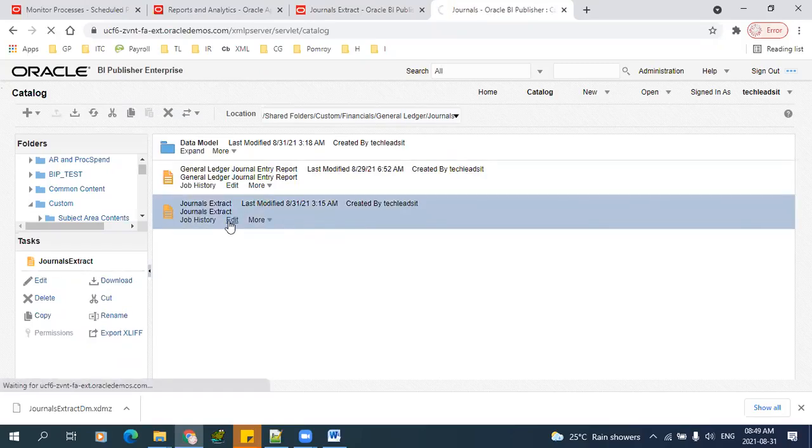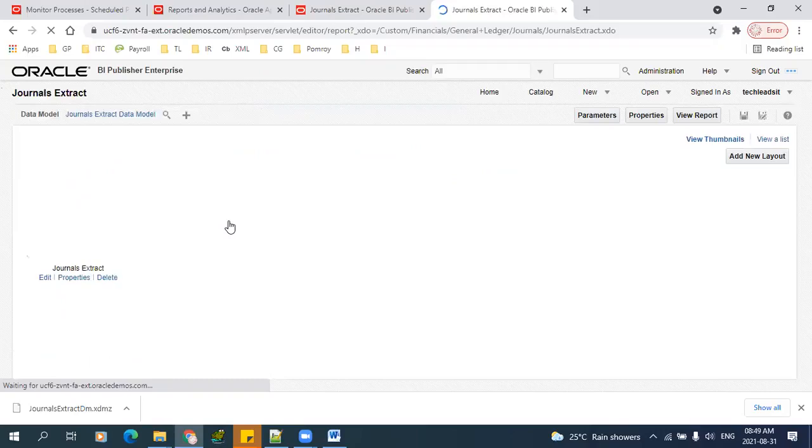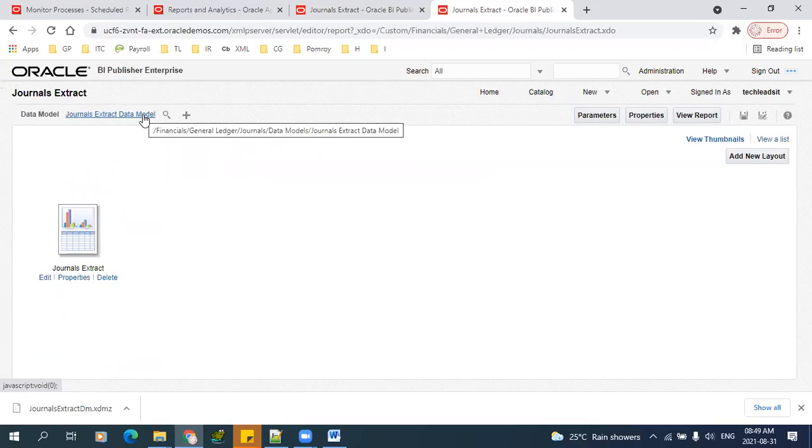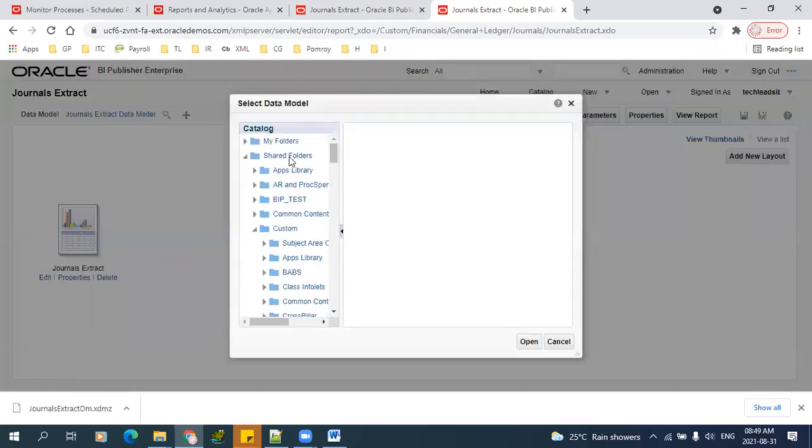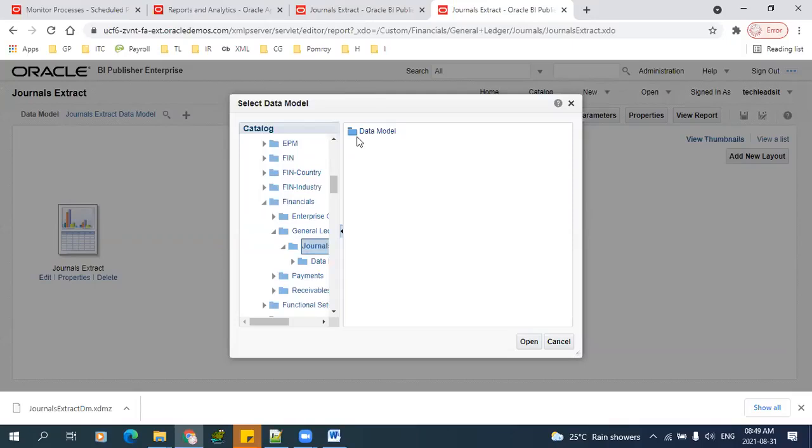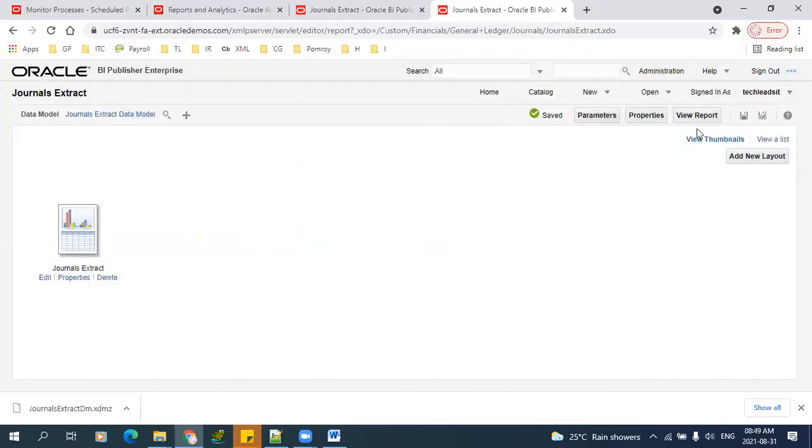Just edit your report and change the data model pointing from the standard path to your custom path. Now it is still pointing to your standard path, right? Just update it to point to your custom folder. Now we are in the custom folder, general ledger, general, and the data model. So this is my data model. Just click on open and save it. Now if you see the hyperlink here, it is pointing to the custom folder.